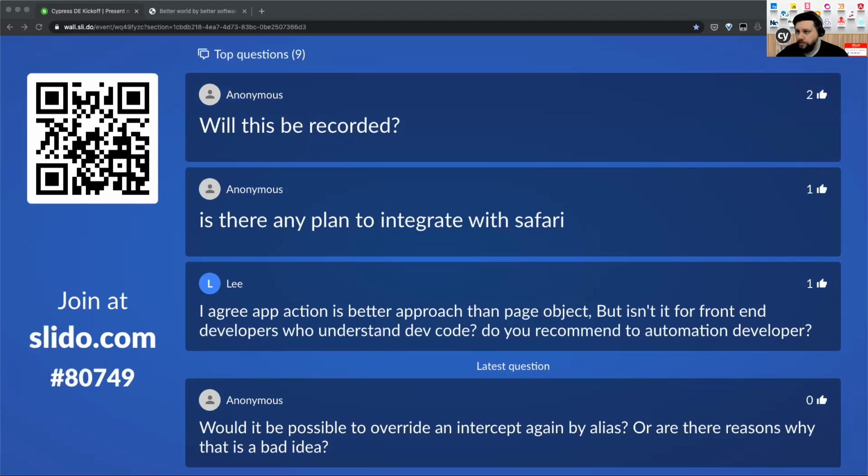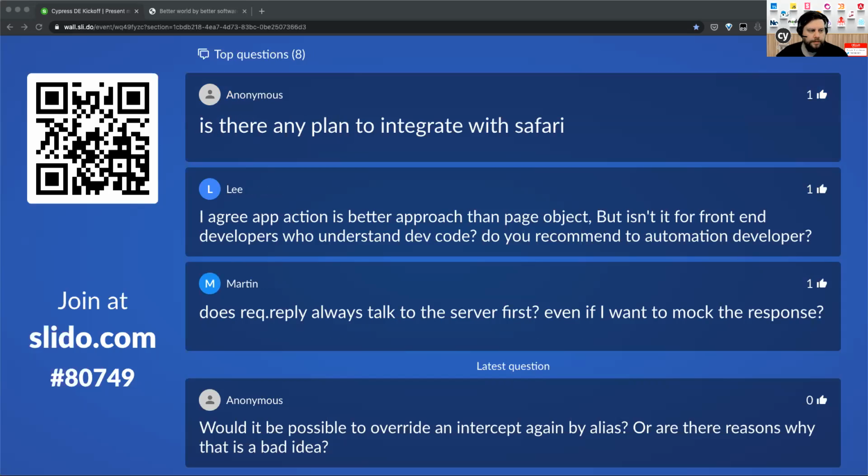Will the event be recorded? Yes, we do that. I think that was asked before we pressed the button.